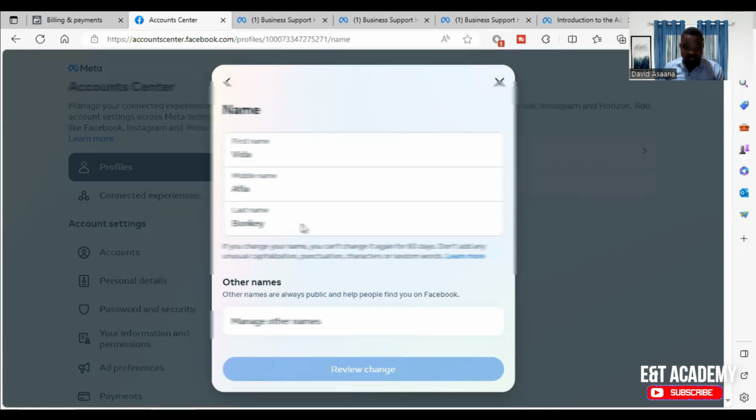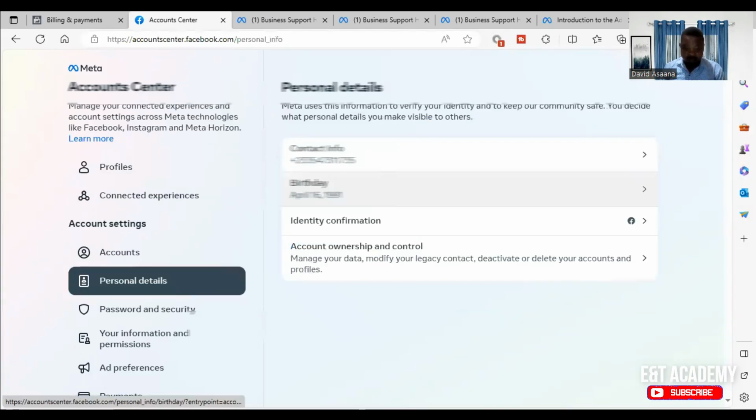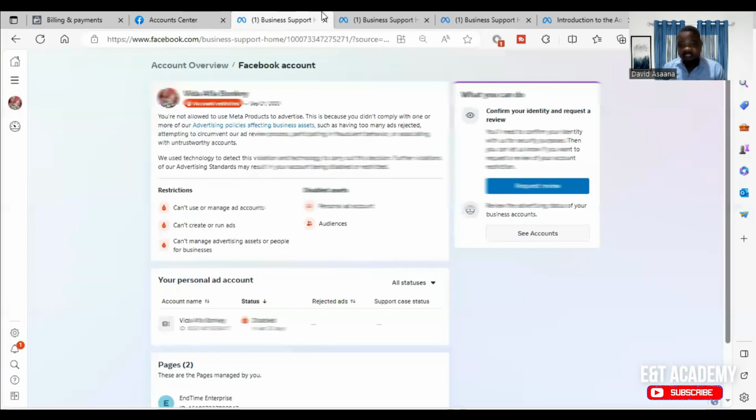So you check the first and last name. You also check the date of birth. Check all those things to make sure that it is matching. If it's not matching, you change it. If all that is matching, you come back to account quality and then you click on request review.